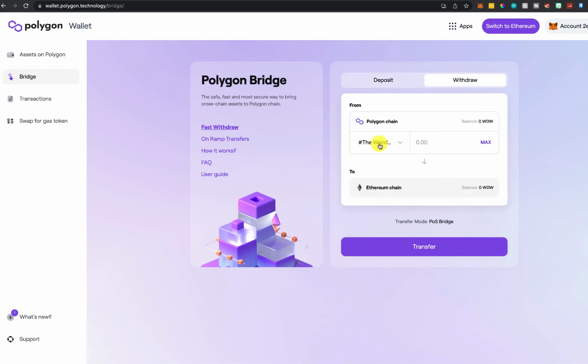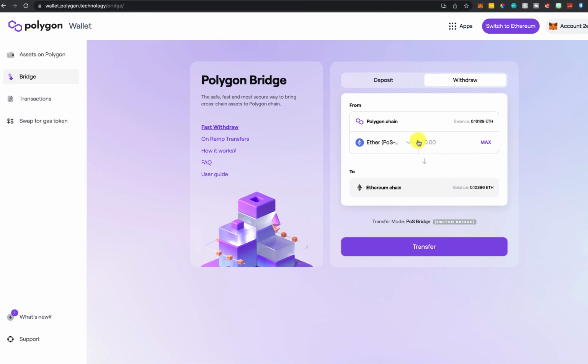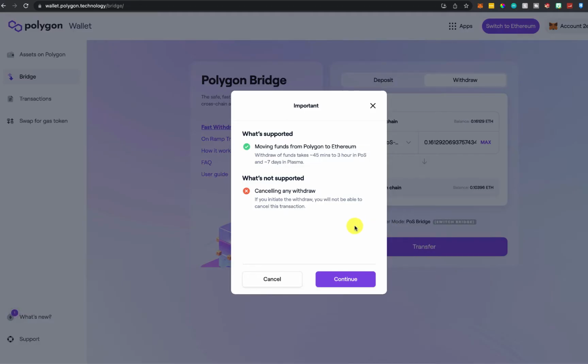So go to withdraw. We'll make sure we select Ether. Click max. Go to transfer. You'll see here what's supported, moving funds from Polygon to Ethereum. Withdrawal of funds takes about 45 minutes to 3 hours, and about 7 days in Plasma. So if you're in a hurry with this, it's not a good idea to do this. But all you need to do next is click on continue.